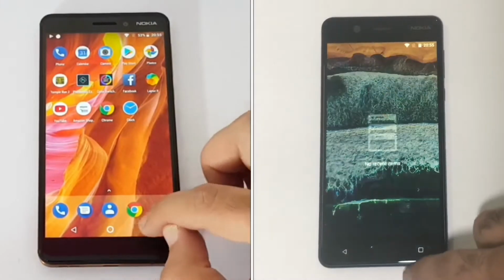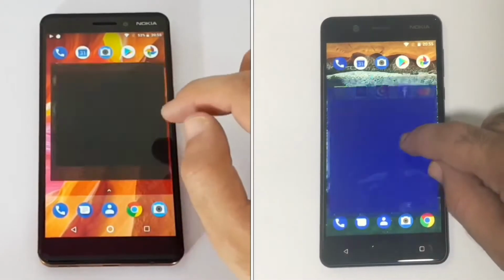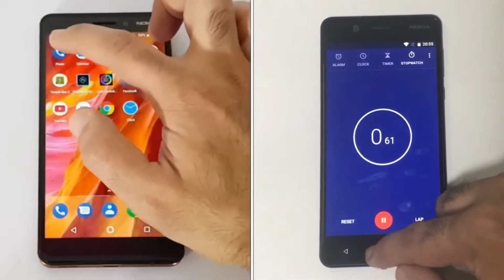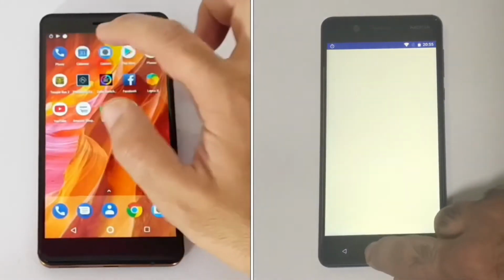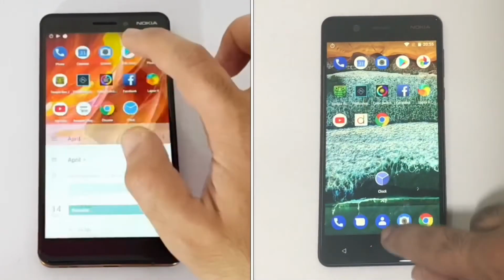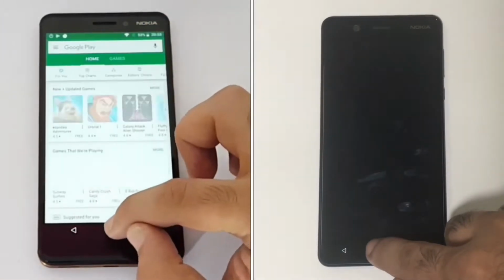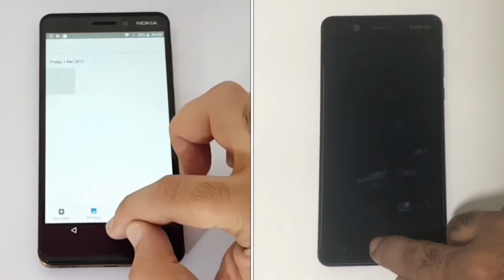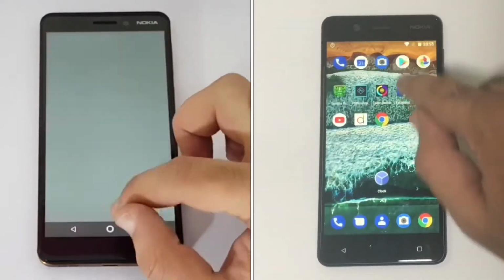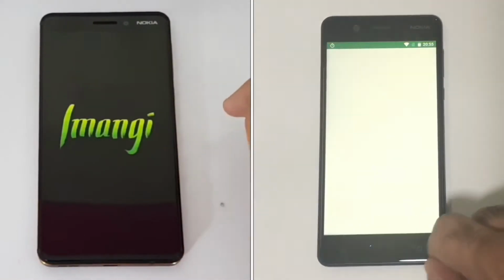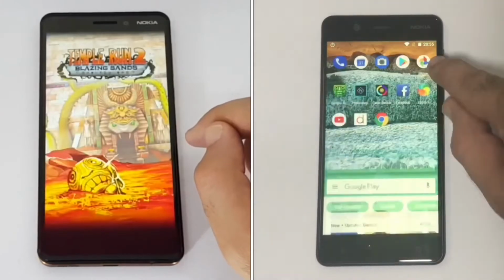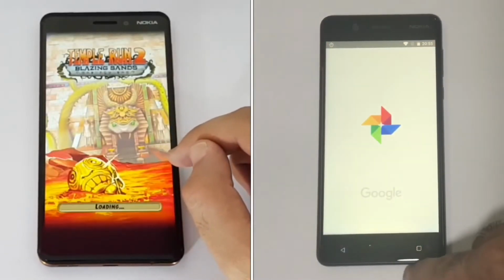Now you can see there is no app running in both the devices, and let's start the stopwatch right away and start our speed test. So you can see right now we are just on our first round. I will do this speed test in 2 rounds. In the first round we will open these applications at the same time, and we will note the time taken by both the devices to complete the first round, and in the second round we will have a look at the RAM management of both the devices.